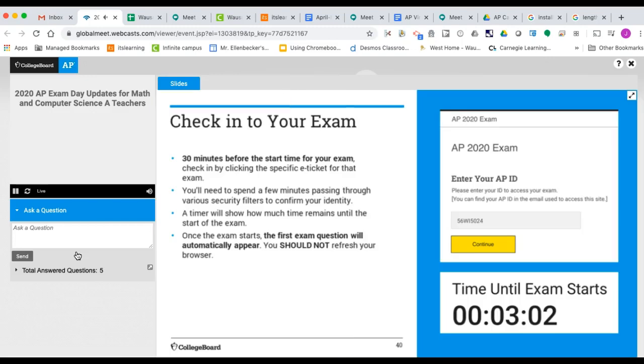Students will check into their exams 30 minutes before the published start time by clicking the specific e-ticket for the exam. They'll need to spend a few minutes passing through various security filters to confirm their identity. A timer will show how much time remains until the start of the exam. Once the exam starts, the exam question will automatically appear. Students do not need to, nor should they, refresh their browser.